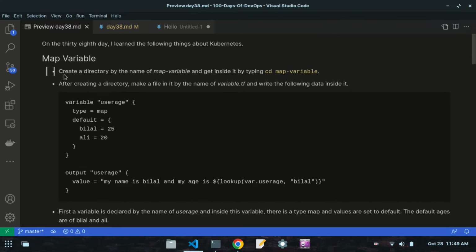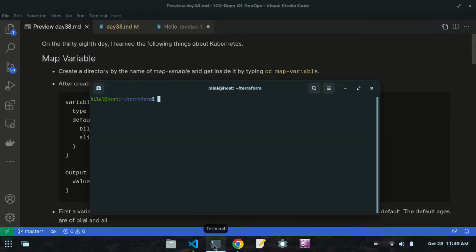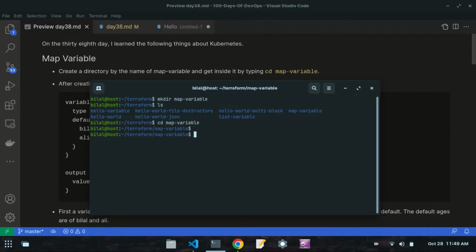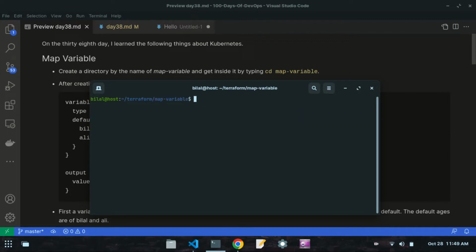First of all, if you want to make this work, you have to create a directory by the name of map variable. I am currently present in my Terraform directory, so first I will write mkdir map variable. As you can see, the map variable directory is created. After that I want to get inside it by writing cd map variable, and now you can see that I am present in the map variable directory.